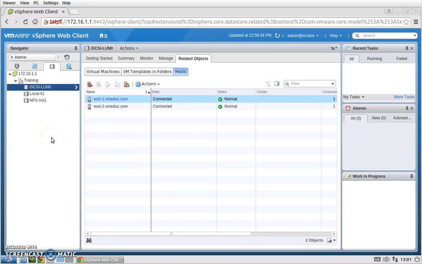Next, we're taking a look at the requirements for a common data store. And so we can see that both ESXi1 and ESXi2 are connected to that iSCSI LUN0 data store that we defined as the common data store for our hosts in our cluster.